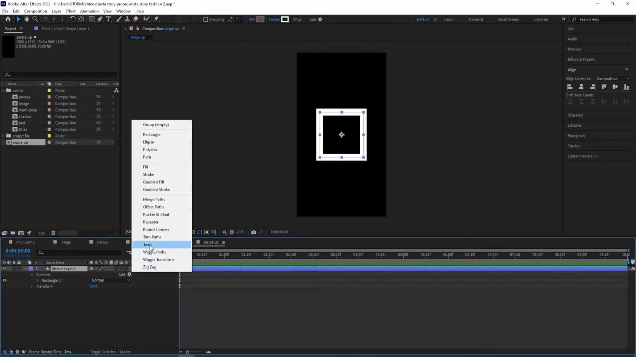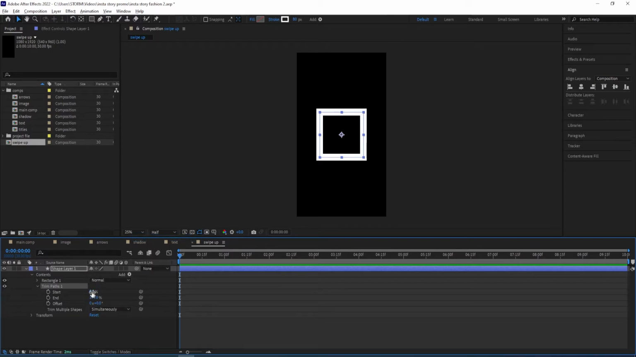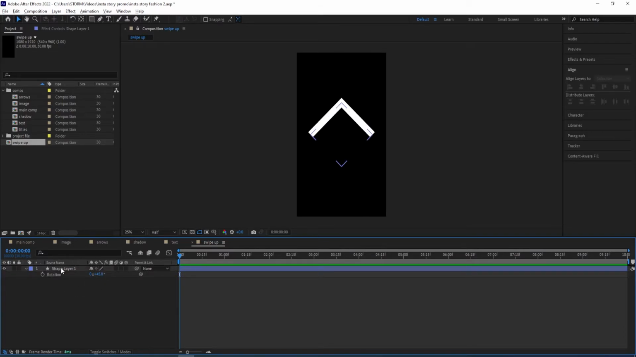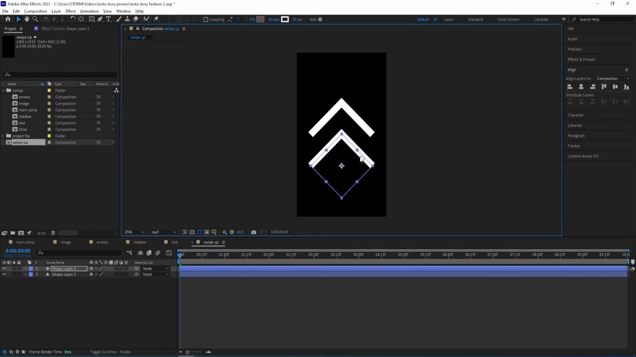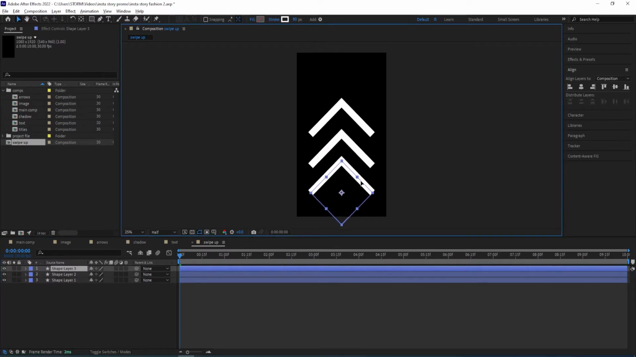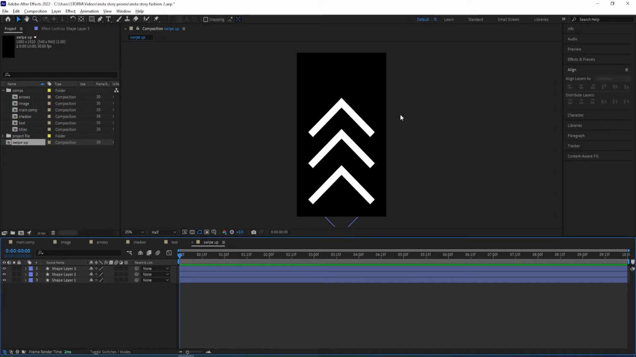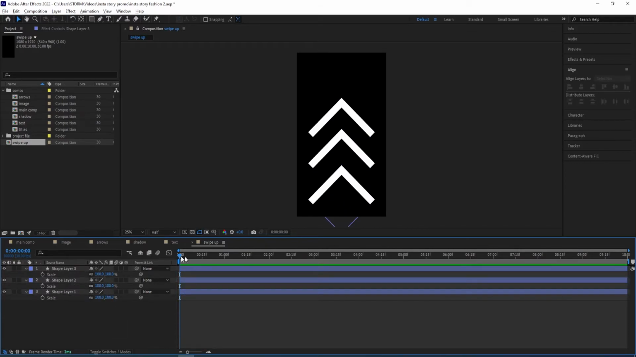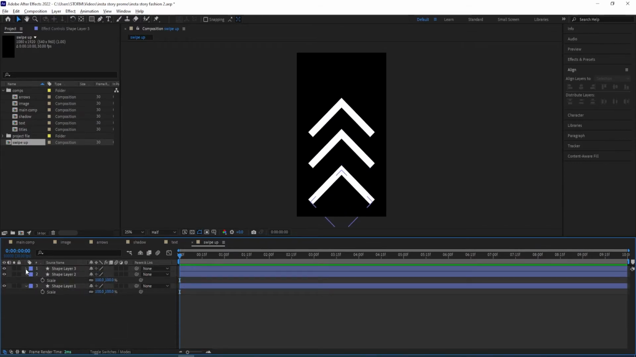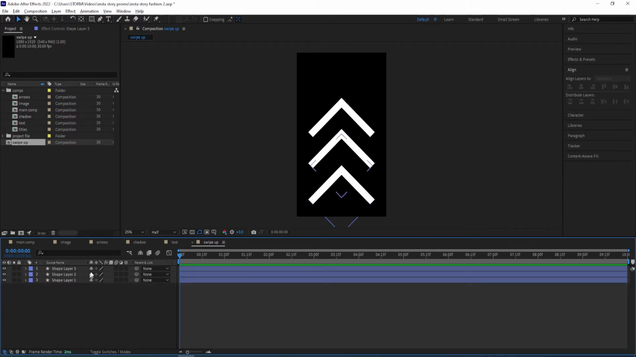And now go to add a trim paths effect, open the settings and change start. This time we change start to 50. And then press R, change rotation to 45. So now we can duplicate this, Control D, move this down, Control D, move this down as well. We can select each one of these, scale down, or just leave it like that, and I'll change the scale with a null object. I'll parent all to null.